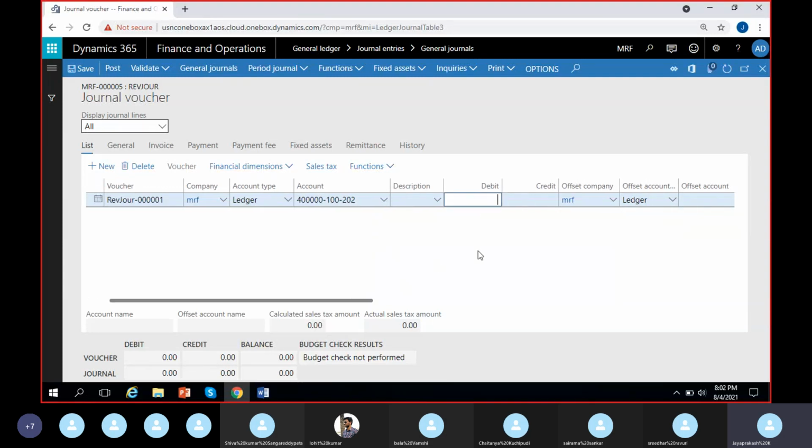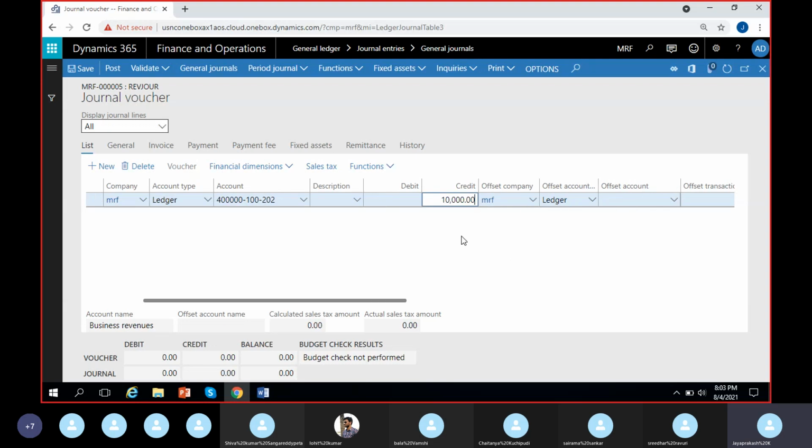Okay, then debiting this amount. Sorry, revenues are always credited, right? So I'm crediting the revenue account. So I'm crediting it with $10,000. Our accounting currency is US dollar, right? So that's why I'm saying it is $10,000. Then there is no need to enter the debit amount. Once you enter the credit amount, it will be applied to the account that you have given here. Whatever second account you select under the offset account, the debit will be automatically applied to the offset account. So you have to select the second account.